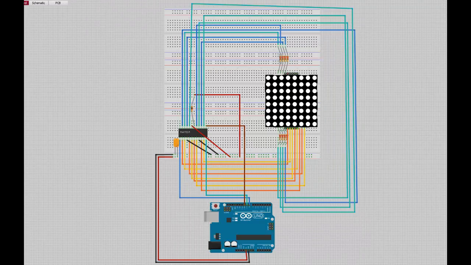Now that I have explained the setup for the Arduino and the matrix with the switch controller, I will now show you a video of a working prototype. The code for this example will be found in the description with the library to run the switch controller.